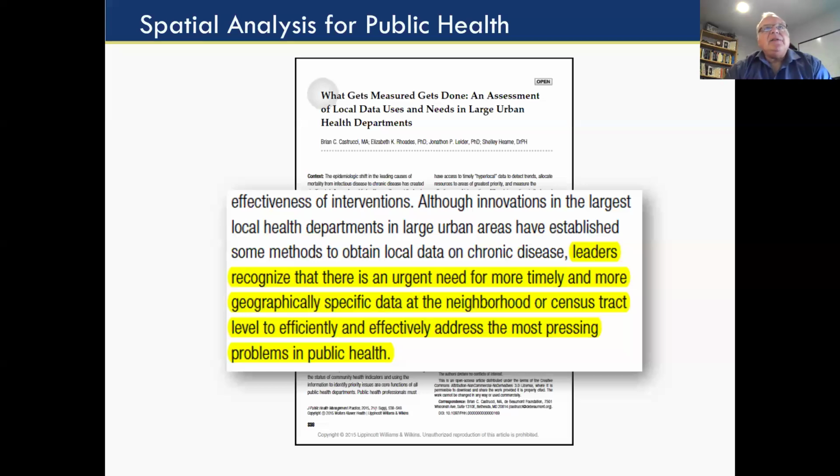Spatial analysis for public health. This was a great article that came out a few years ago. It says, what gets measured gets done. And that is such a powerful statement, because that is so true, that if there is data out there, or if there's information out there, that's what gets used, because it's already available.